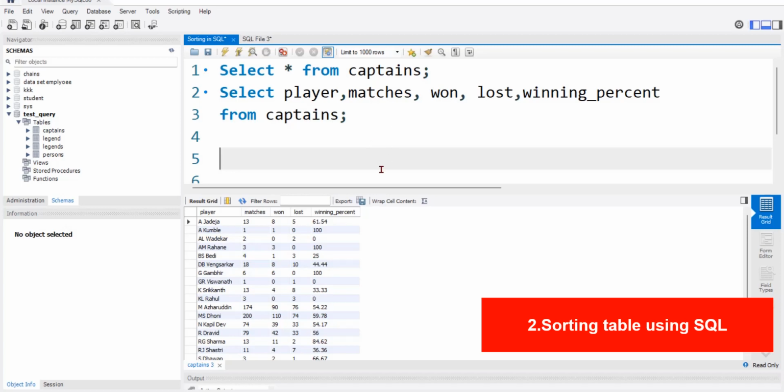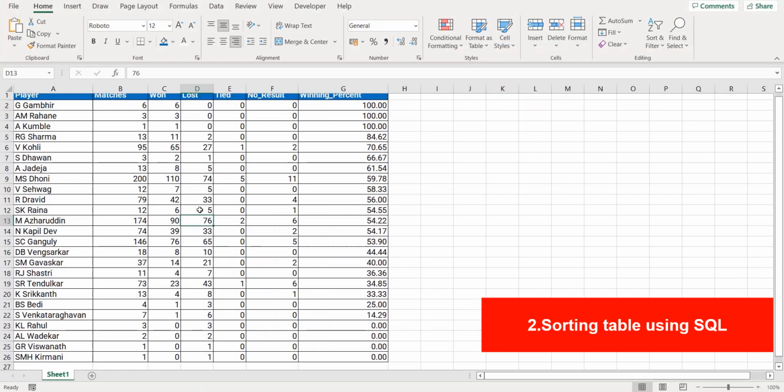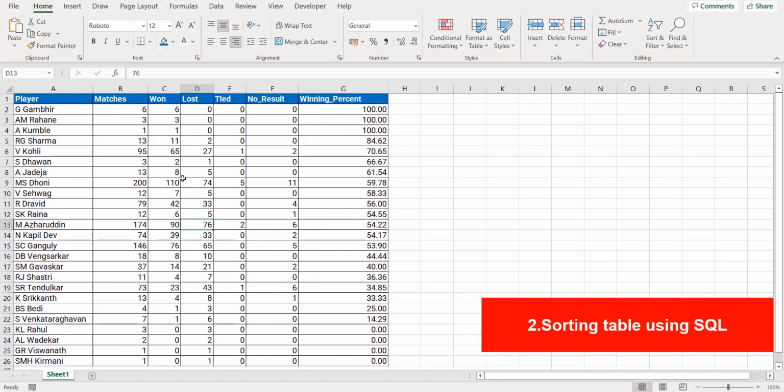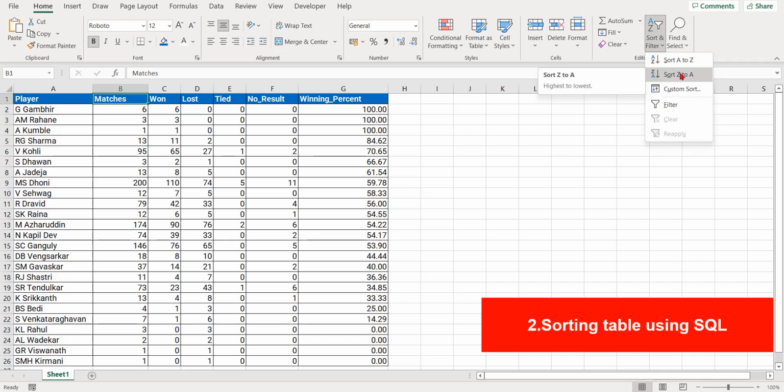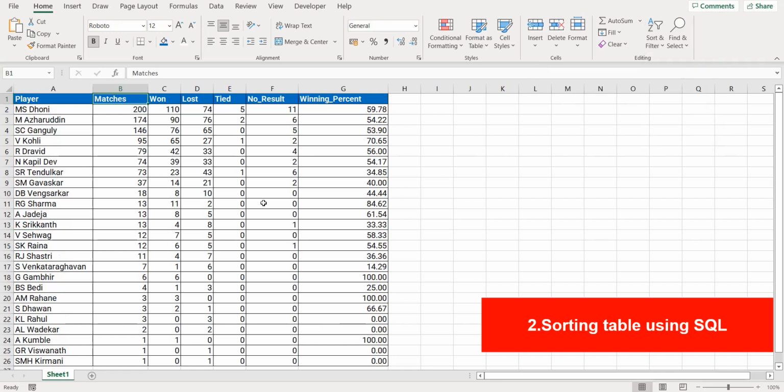So before we do that, let's go straight to the Excel file. Here we see that we have all this data, and let's say I just want to arrange this data in such a way that people who played the most number of matches should be at the top, and the one with the least number of matches should be at the bottom. We know that we can just click on this column matches, go to sort and filter, and then sort by Z to A, which is in the descending order.